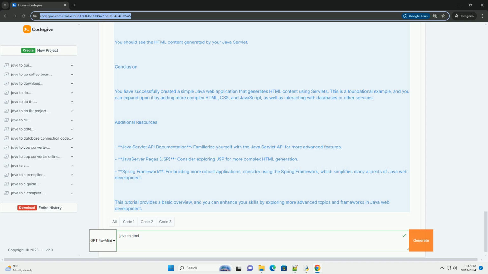Conclusion. You have successfully created a simple Java web application that generates HTML content using servlets. This is a foundational example, and you can expand upon it by adding more complex HTML, CSS, and JavaScript, as well as interacting with databases or other services.